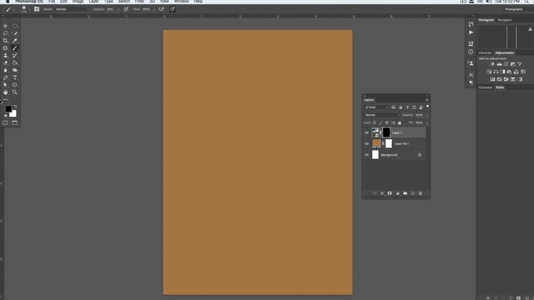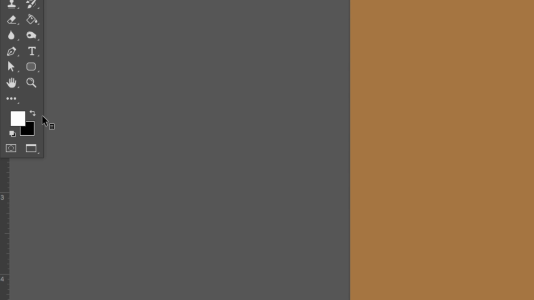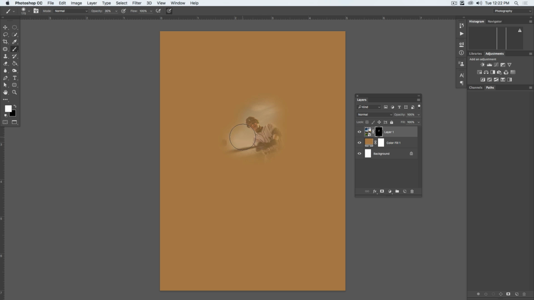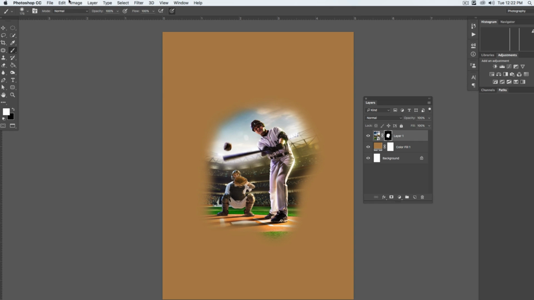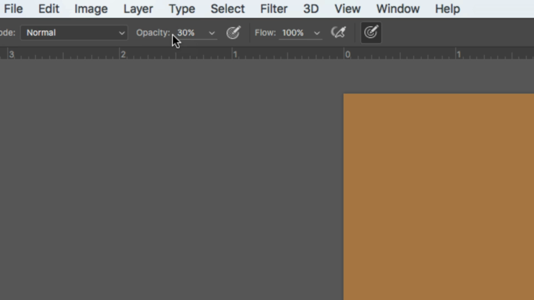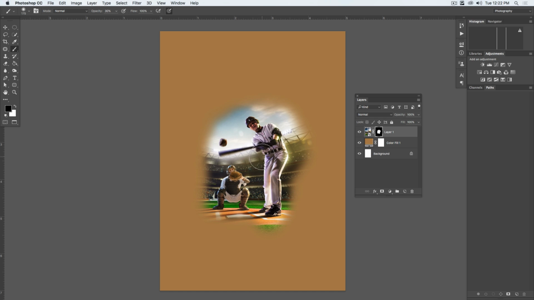So I've got my paintbrush tool. I'm going to set my foreground color to be white. Now I can go back in and create the areas that I definitely want to see. One thing I'm looking for when using this technique is that it has nice soft edges. You'll get better results if you've got some gray areas, including your black and white.